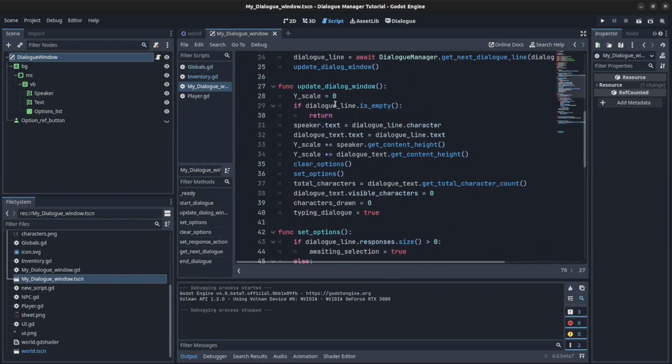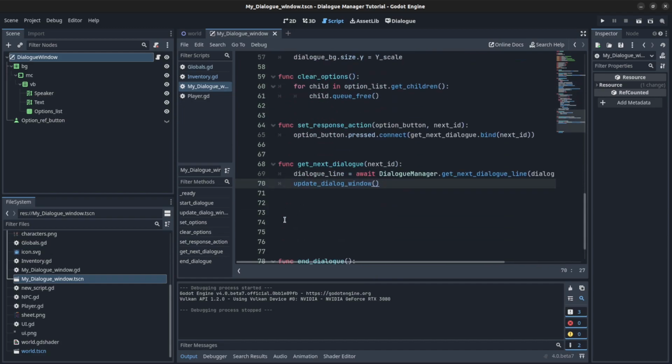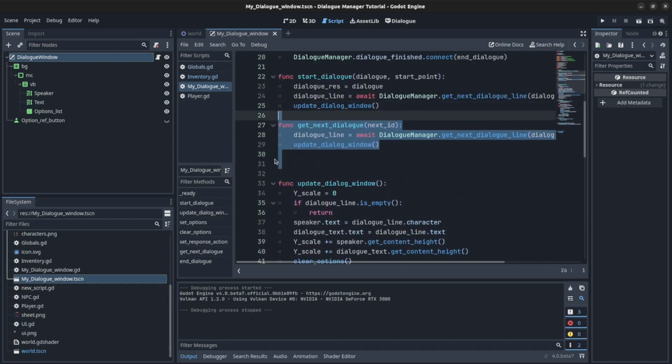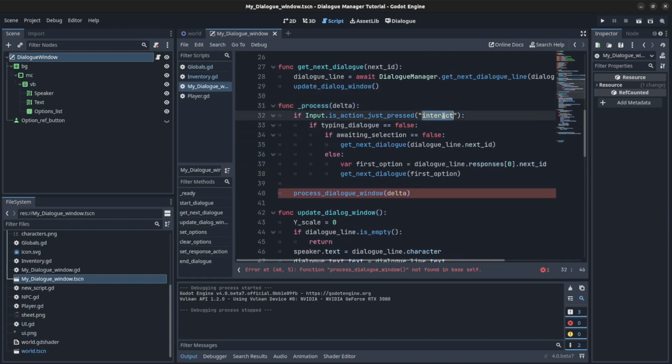So this is this right here. So let's move this up here. Move this to after start. And then we can now use the process. You get action interact. So I have that set to be E. So while you're pressing it, it updates.